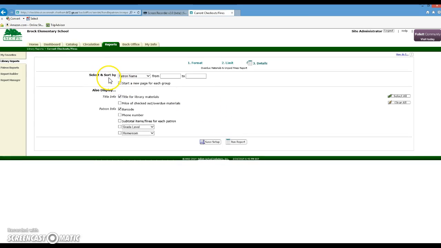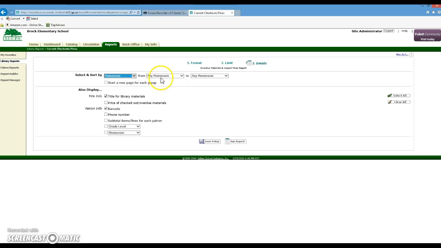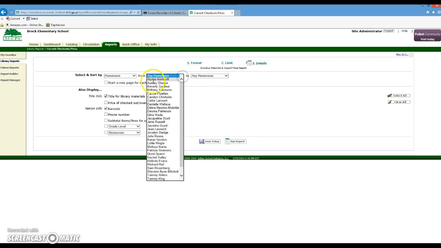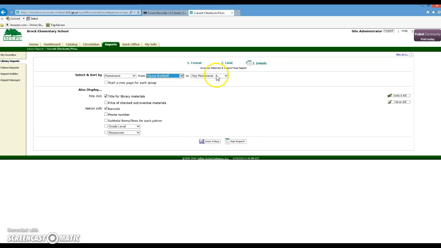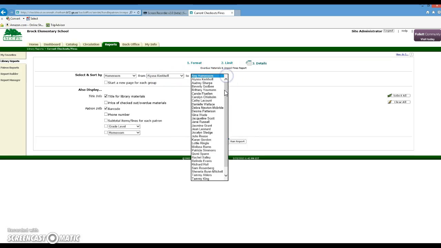And this is a very important screen as well. We can sort by patron name, but I don't want to do that. I want to do it by homeroom teachers. And from any homeroom to any homeroom, I'm going to change that. I'm going to select the first teacher on the list and to the last teacher that is listed.